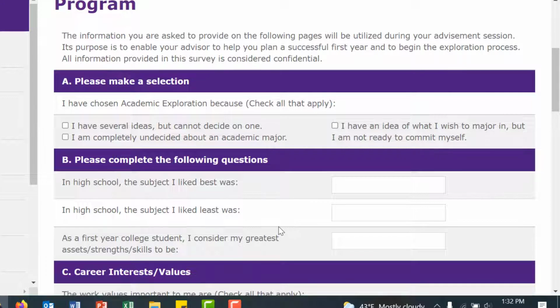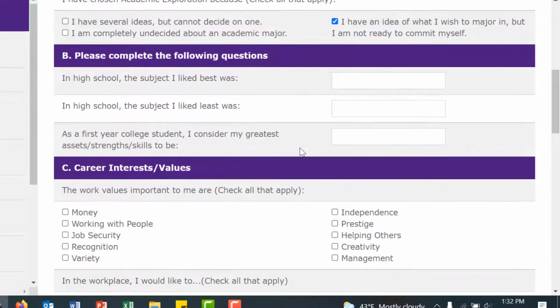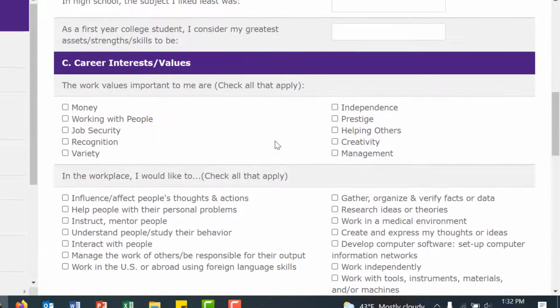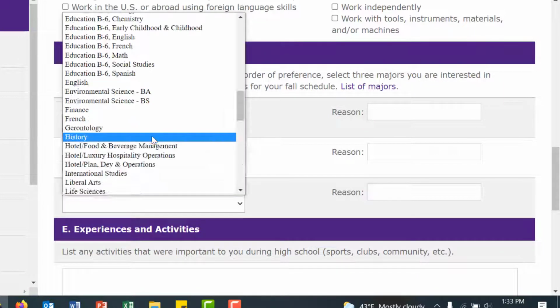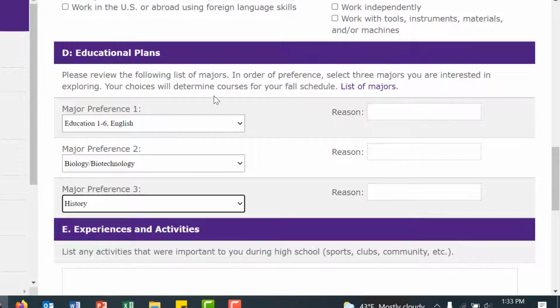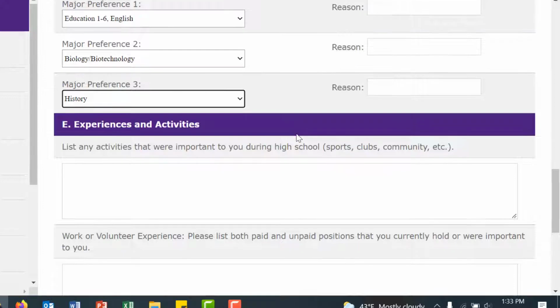They are asked more questions about why they've selected the major that they have, and some more anecdotal data that's collected by the Academic Exploration Office to help them in building their schedules. If a student is in the academic exploration, they are asked what their major preference would be, and they're asked to list 3 of them and give some reasons as to why. The data that they submit here is used in determining their fall schedule.